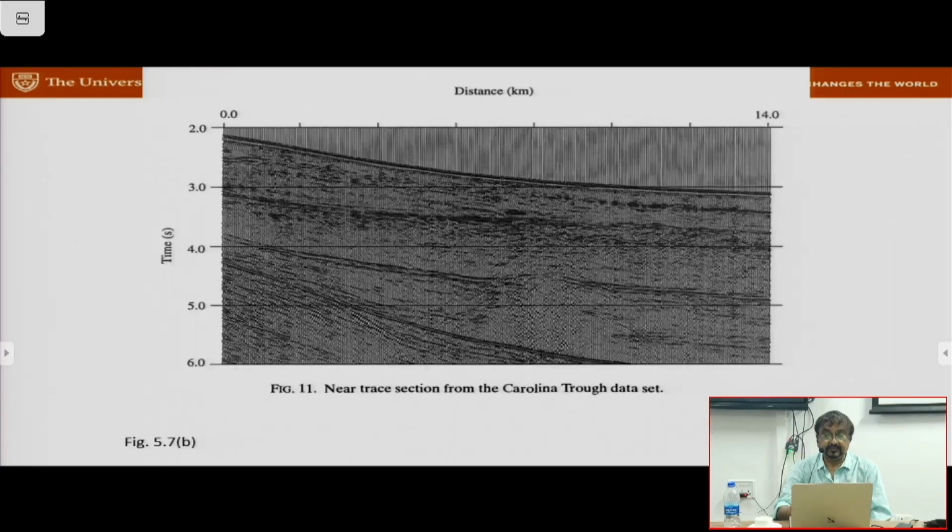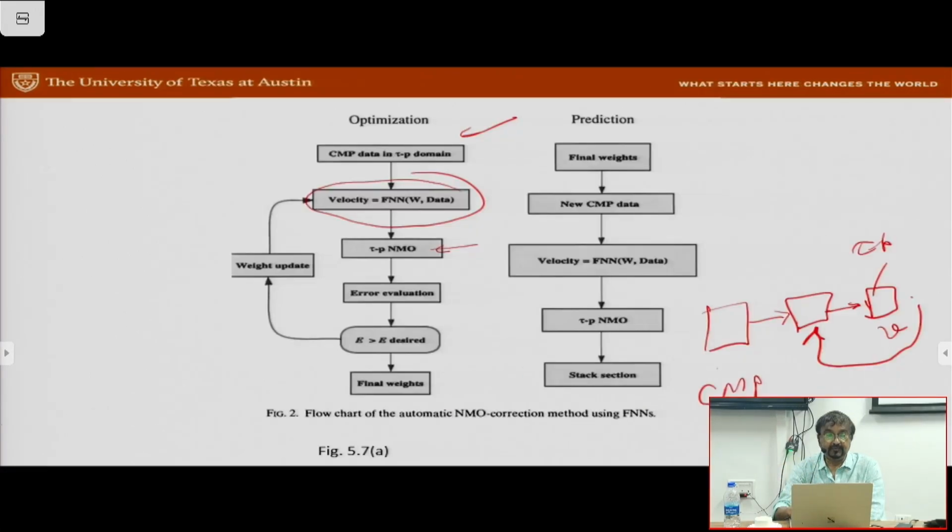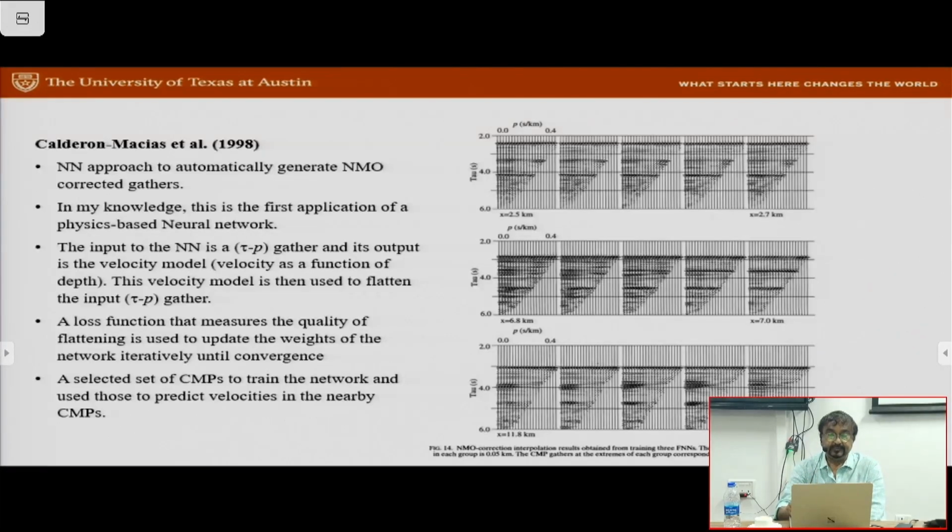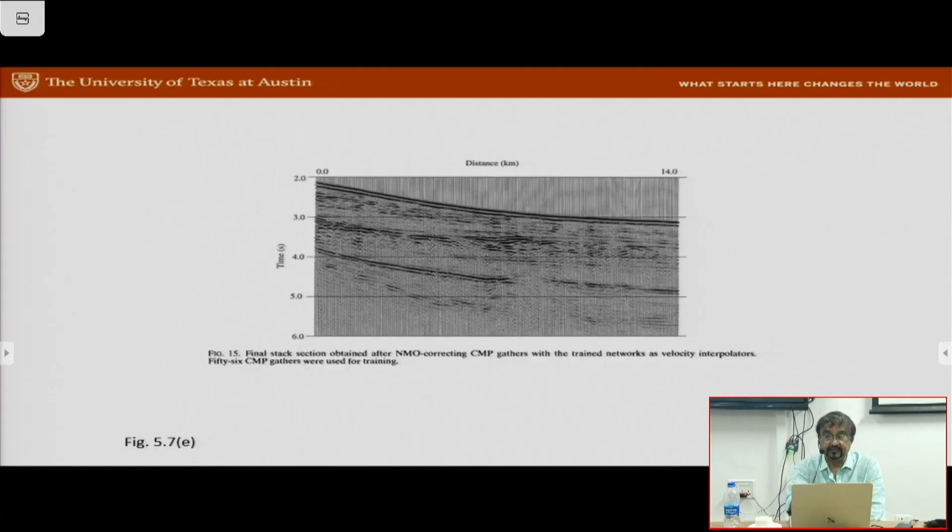And this is the data set. This is the field data from the east coast of the United States, from the Carolina Trough. In this line, we chose three different parts of the line, a few CMPs, and we trained the network using data from those three zones of CMPs. So here we have the flattened gathers that we obtained from three different zones, and then we applied it to the entire line. Okay? And once we do that, we get a section that looks like this.